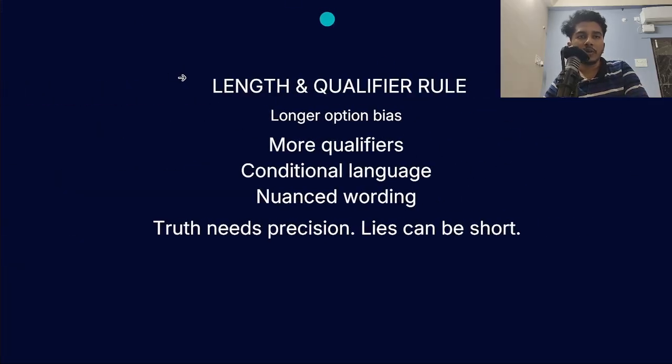Length and qualifier rule. There is this idea that in science you need to have precision. So longer option bias says that to make something more true, because science has different angles, right? Any fact that you can read can have multiple different angles. You need to make it more specific. So to make an option more specific, to make it more correct so that more people agree with it, you have to add qualifiers and conditional language to it.